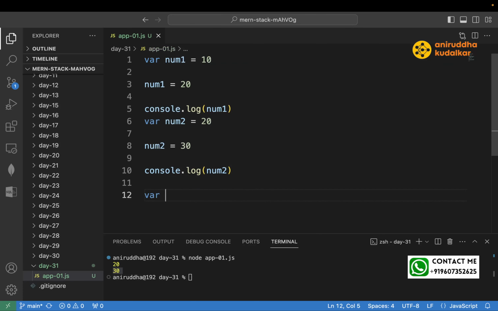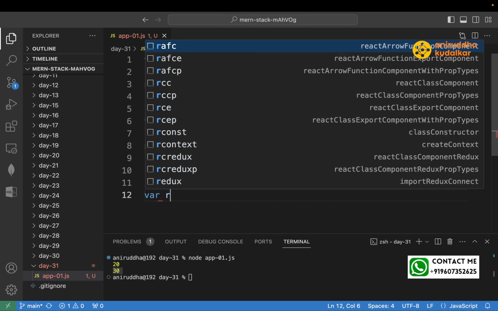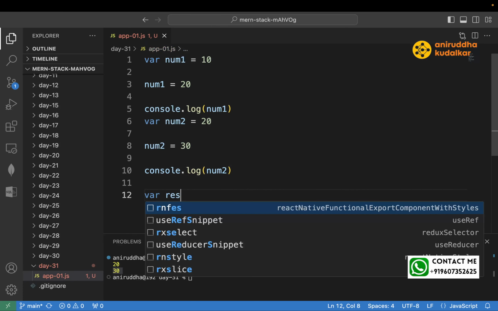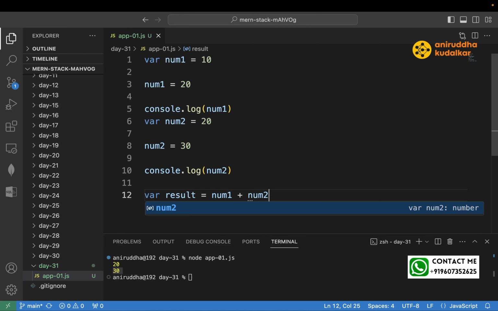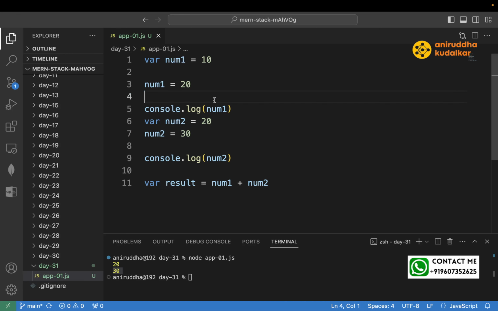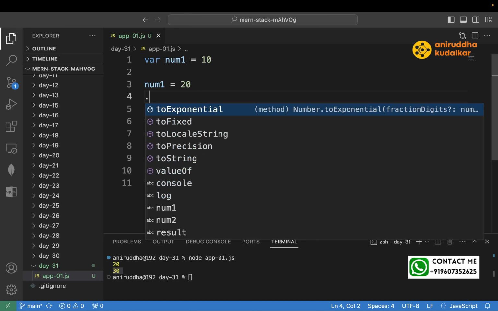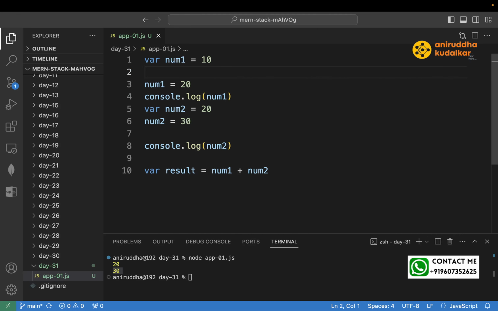I want to make an addition of two numbers. I can say result is equal to num1 plus num2. So you have num1 as 20, you have num2 as 30. One phenomenon you need to see over here.